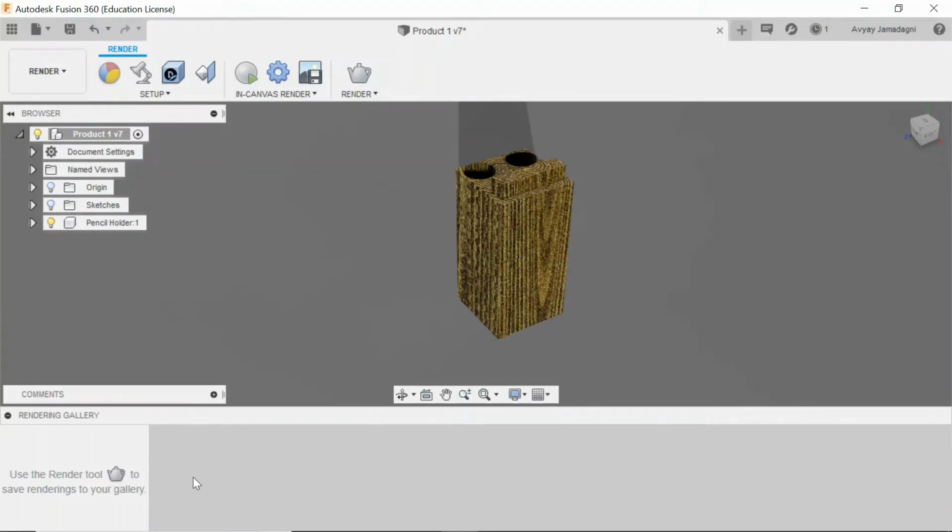Now when local rendering starts, you would see this type of thing open over here. It basically shows how much time is left before you can view the image. So I'm going to stop the video for now, and once this image is completely loaded, I'm going to show you how it's going to look.